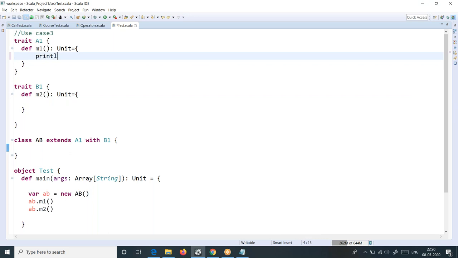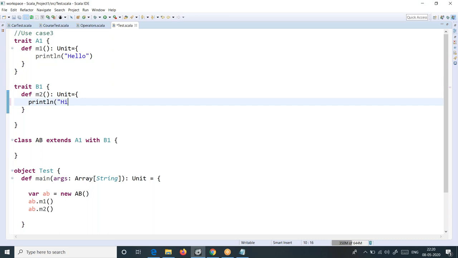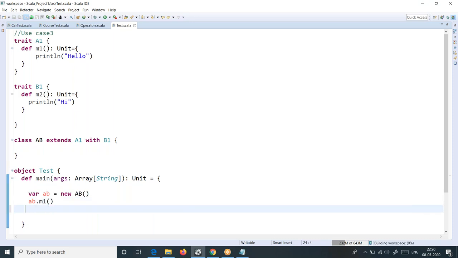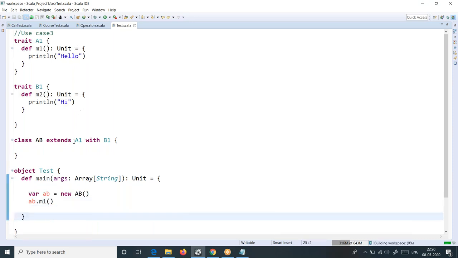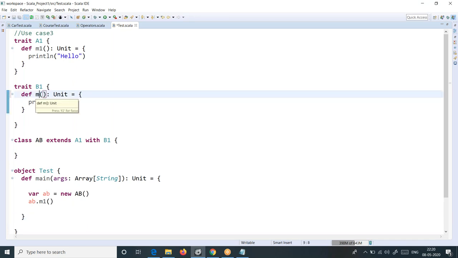Let's have some print statement here. Say some hello here. And let's have one more print statement here. Say some hi. Right, sir? Now you are extending it to the subclass. Now you are calling M1, but I don't see any error. One minute, I'm sorry, it should be M1.